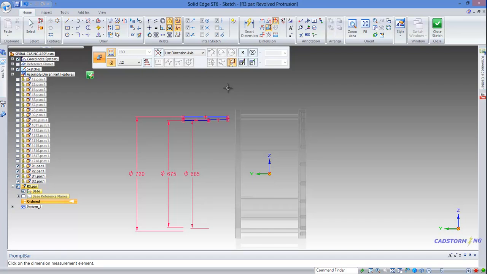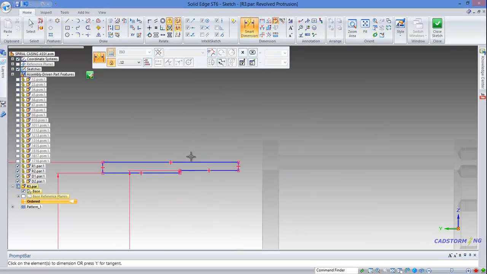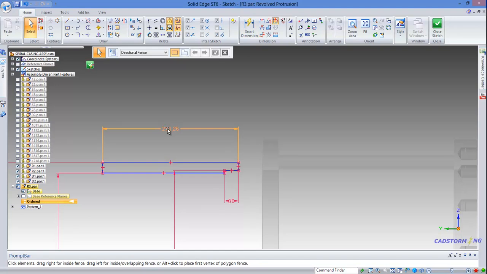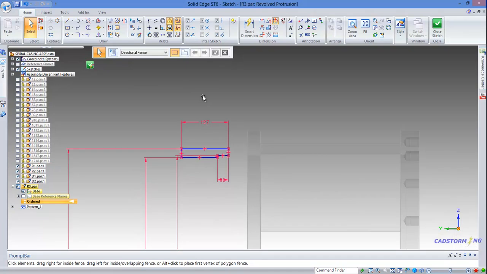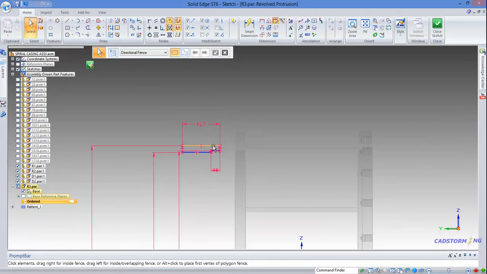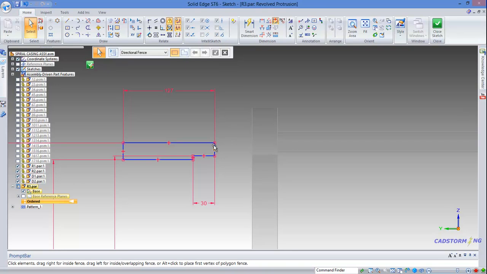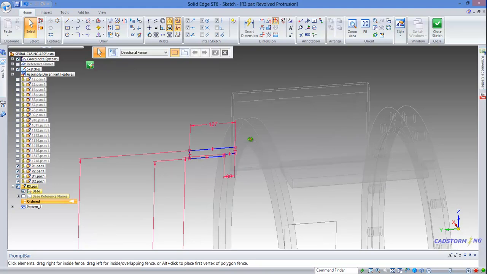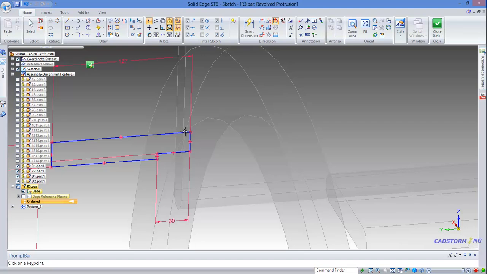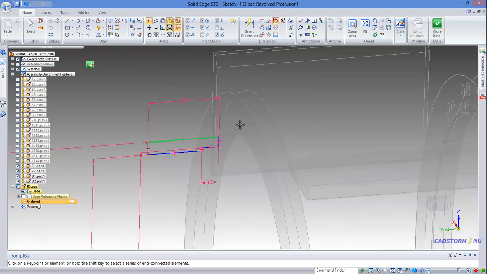Okay, now we'll enter linear dimensions. This one 30, and this one 127. Okay, now we are going to make sure that we connect this endpoint or this line to this face of the second ring. The way to do that is to use the connect tool. So we select the connect tool, and as you can see, we cannot select anything on this part.